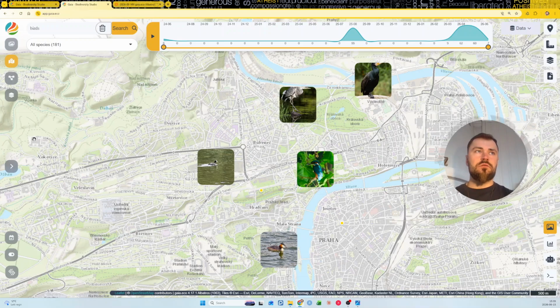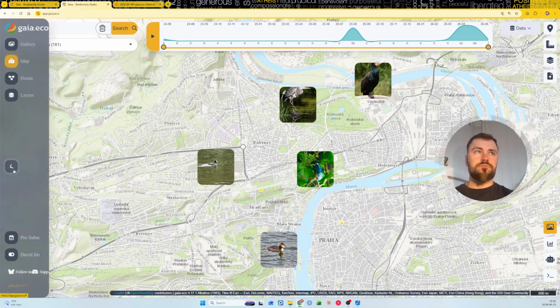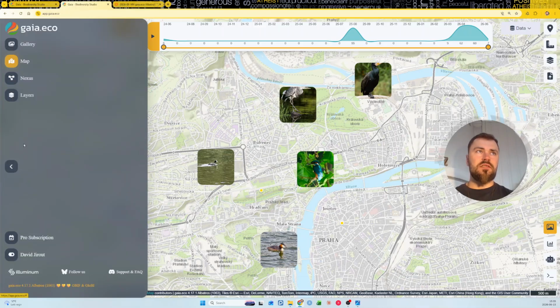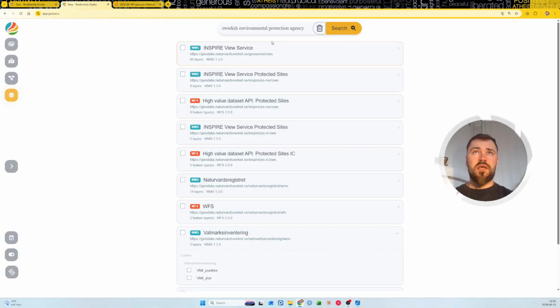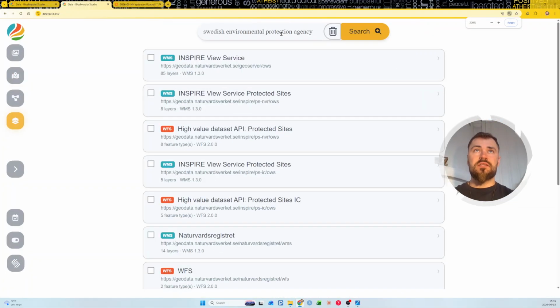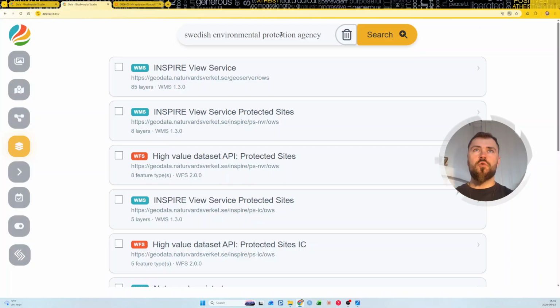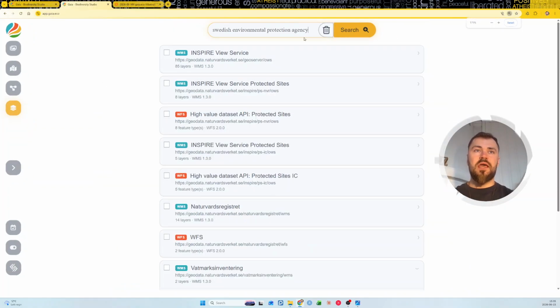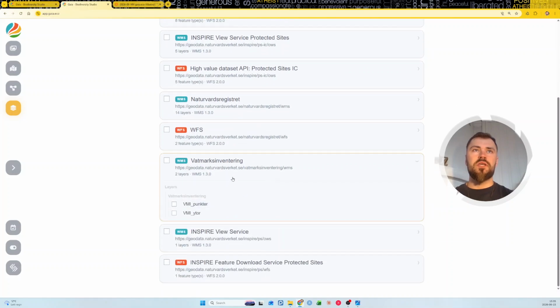All right, let's take a look at the layers module. If I extend the main menu, I will see that there is a new button here called layers. What this module does is it allows you to search for organizations' WMS or WFS layers. So what I have done, I have searched for Swedish Environmental Protection Agency's data. And here I have the list of layers which are openly available.